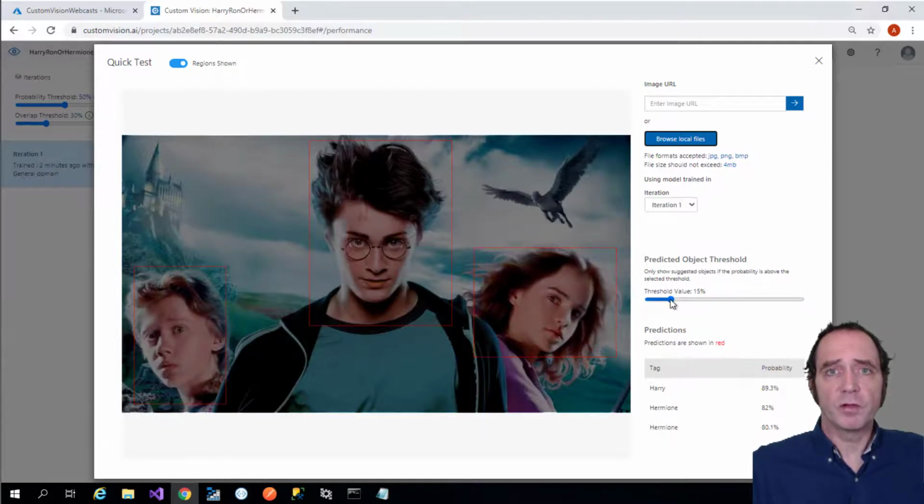We can modify the threshold of the predictions that will be displayed. If I lower the threshold value, we can see that more objects are predicted. Here it's predicting that this hippogriff is Hermione, and it's predicting that Hogwarts is wrong, though these predictions do have very low probabilities.